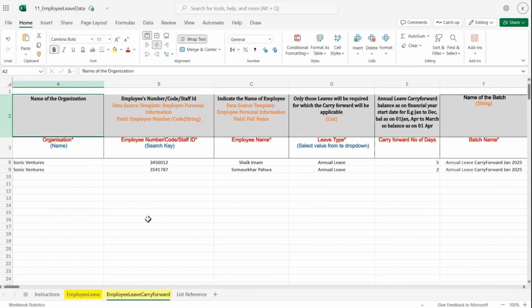Then we have the Employee Leave Carry Forward Sheet. This sheet is used to record the leave balance that is carried forward from the previous year. This balance represents any unused leaves that employees can carry over based on your organization's leave policy. The carry forward balance you enter here will be added to the current year's entitlement after go live. This will show up in the total available leave balance for each employee. So, accurate population of this data is very important for continuity and for compliance with all your leave policies.